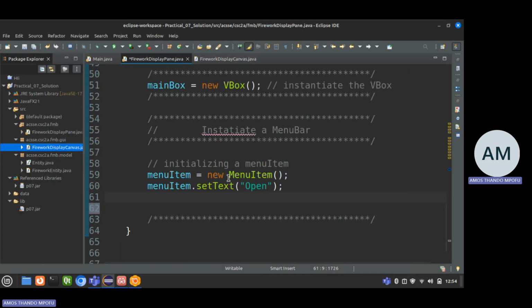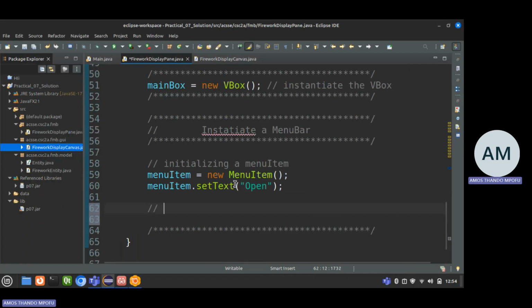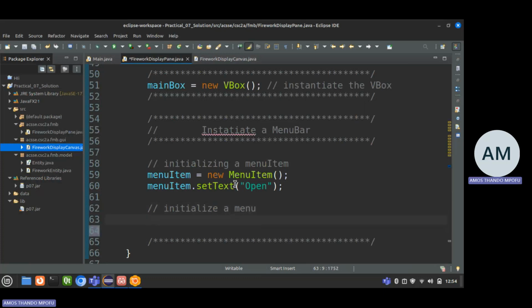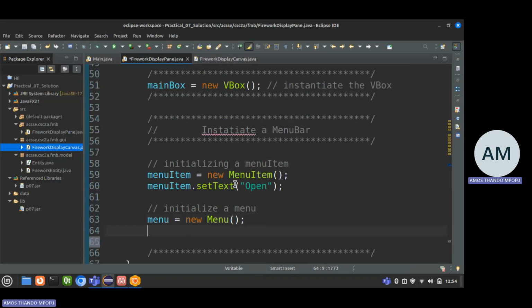Or instead, let me just say we initialize a menu. Makes sense, right? I called it menu, if I'm not mistaken. And then I'm going to say new menu. And this menu, you could also just set the text in there. You could do that, but then it's up to you. It doesn't really matter how you do it. But I just want to demonstrate the power of JavaFX.